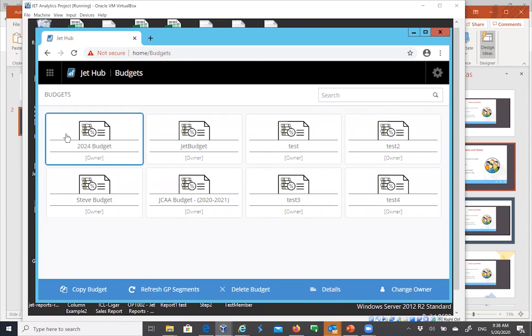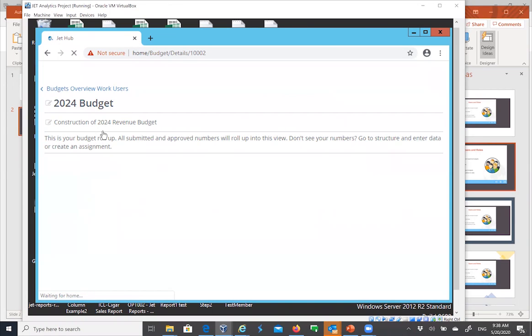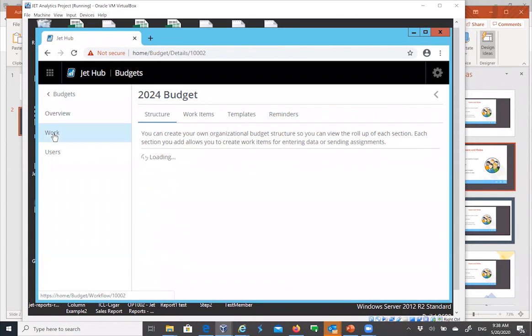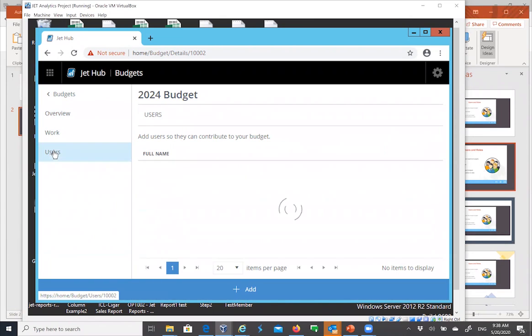You see where I actually created a budget which I call the 2024 budget. Now I can go into the budget by just double clicking, and what do we see here? Okay, here we have an overview, a work menu, and the users menu. Now we'd like to first start at the users.